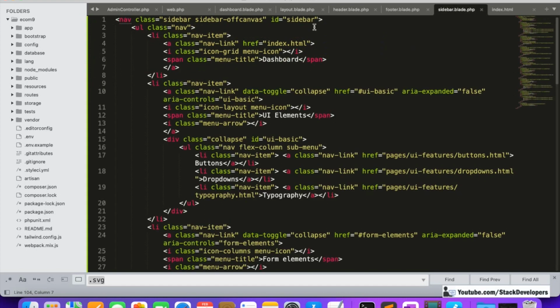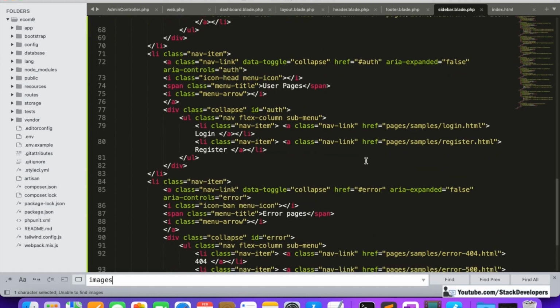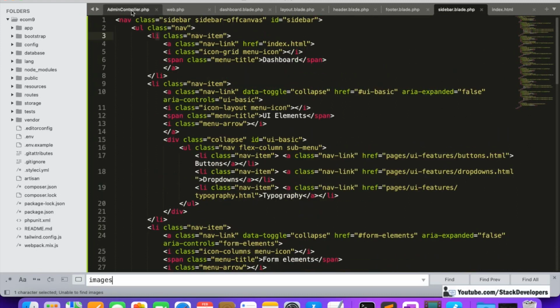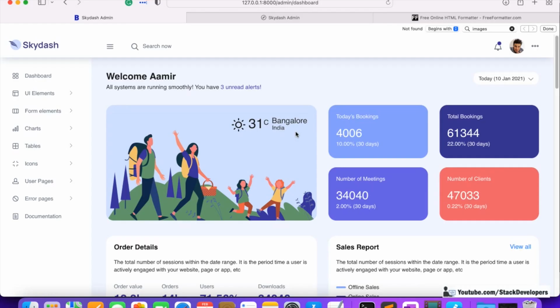There is nothing, I think. Sidebar, we can check once if there are any images. So it doesn't seem to have any so far. Okay, so the rest of the code we will update side by side when we continue working on this one. Okay, so we can see the dashboard page is ready in Laravel.